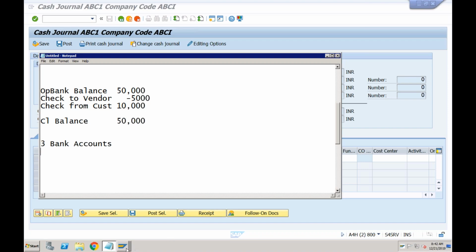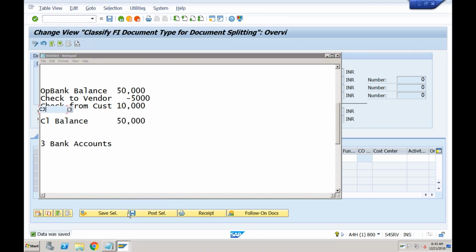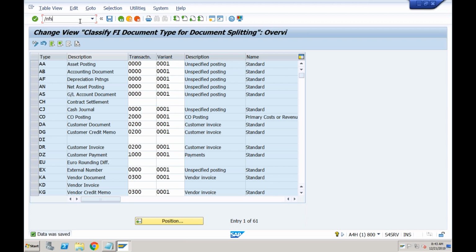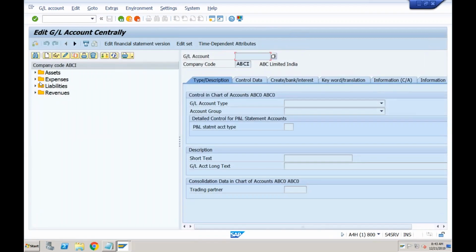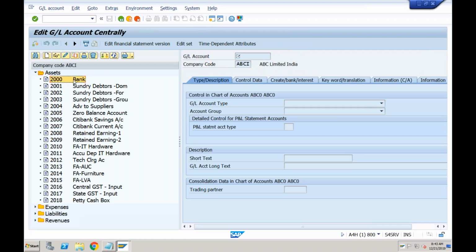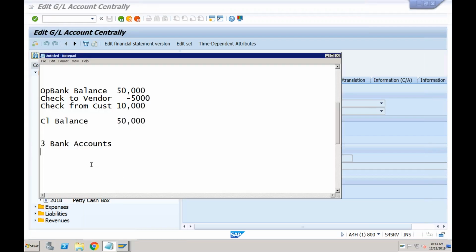As of now, whatever transactions we have done, we just created 1 bank account, right? If I go to my GL and see the bank, I have only 1 bank account. But this is not the correct process. The correct process is, we normally create 3 bank accounts. Number 1 is main bank account. Number 2 is incoming bank account. And number 3 is outgoing bank account.